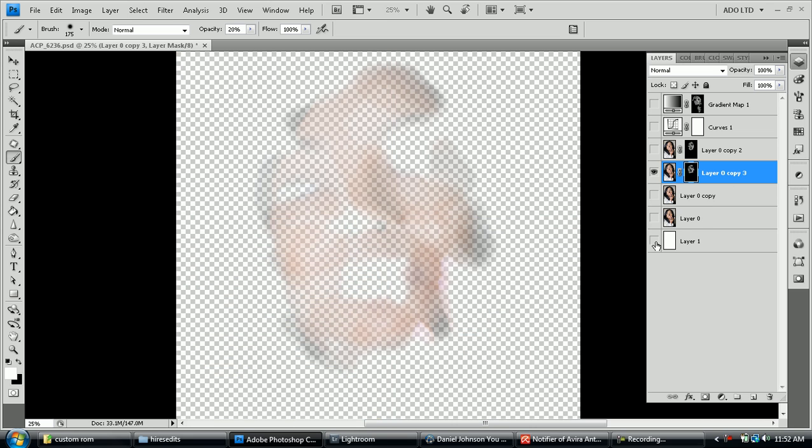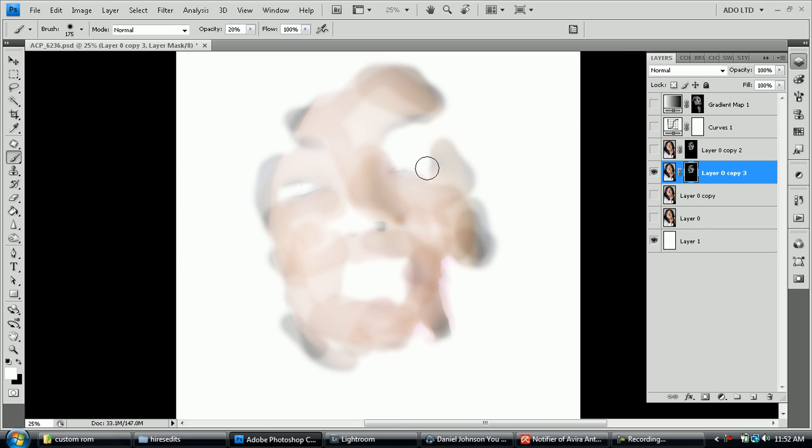So basically, this is what the mask looks like on a white background. So the layer that we copied, this is all that's showing. And you can just check it and make sure you're not going over something like, for example, the eyebrows and the hair. I want that to be perfectly visible.